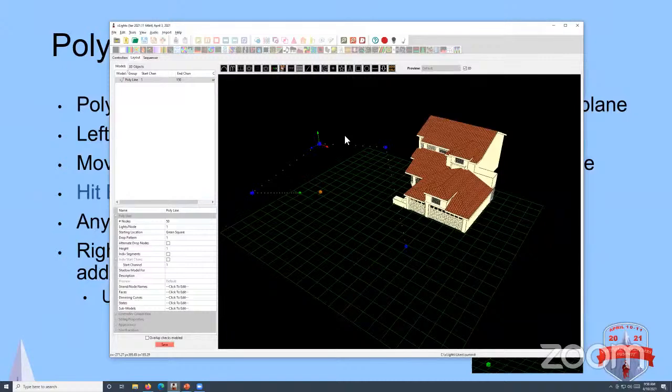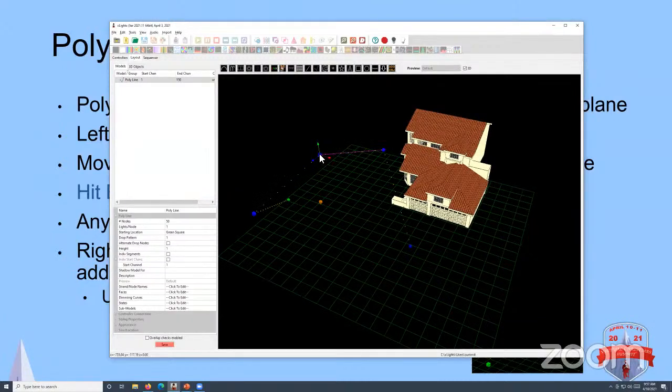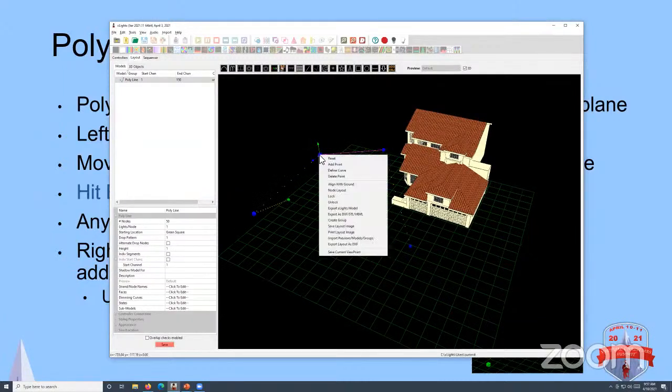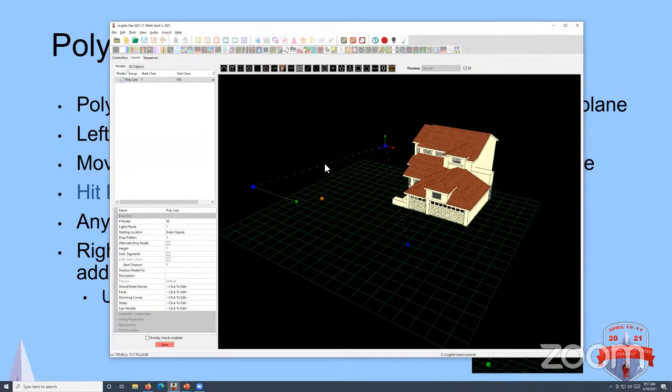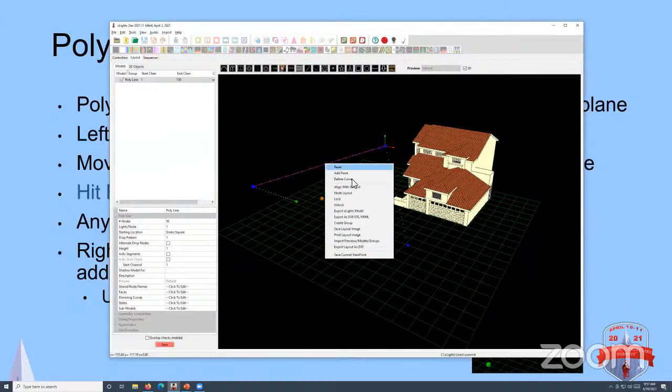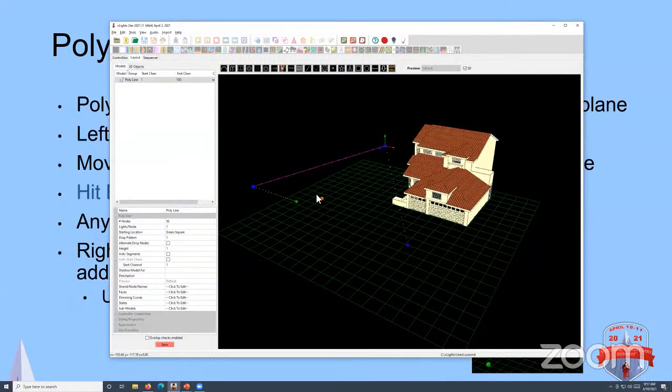It's not letting me select. Why is that? There we go. Right click and delete that point. Now I can select that line segment, right click and say define curve.